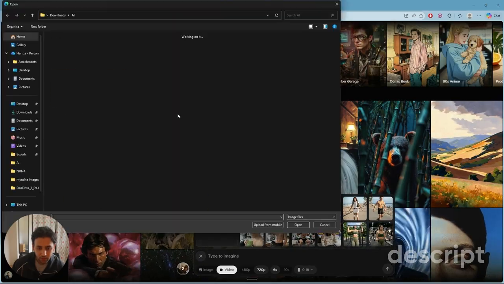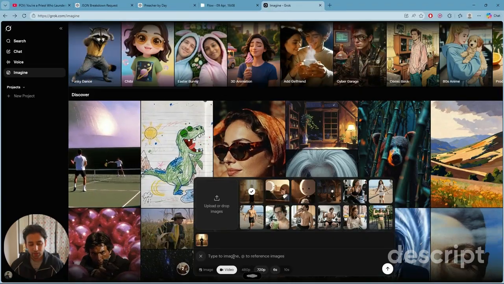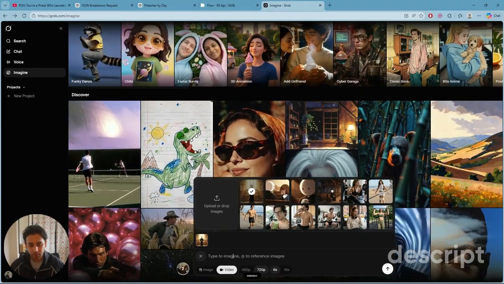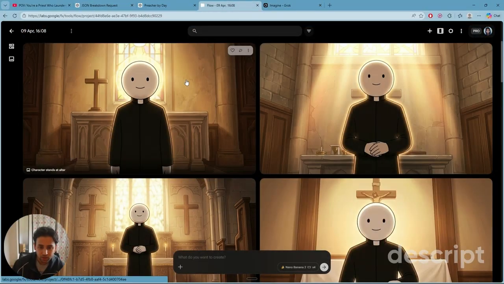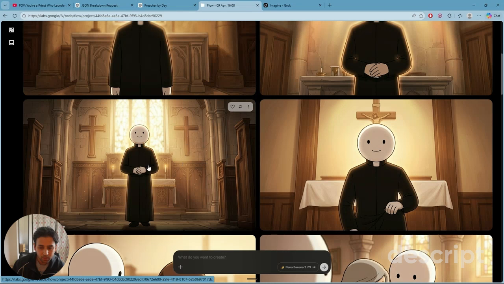Coming back here, now let's work on our fourth scene. I'm going to upload my photo. I'm going to say a very slow zoom in. The light behind the preacher keeps shining brightly. Because in the last image, he's standing behind the altar. So I wanted to kind of show that, you know, he's a good person.